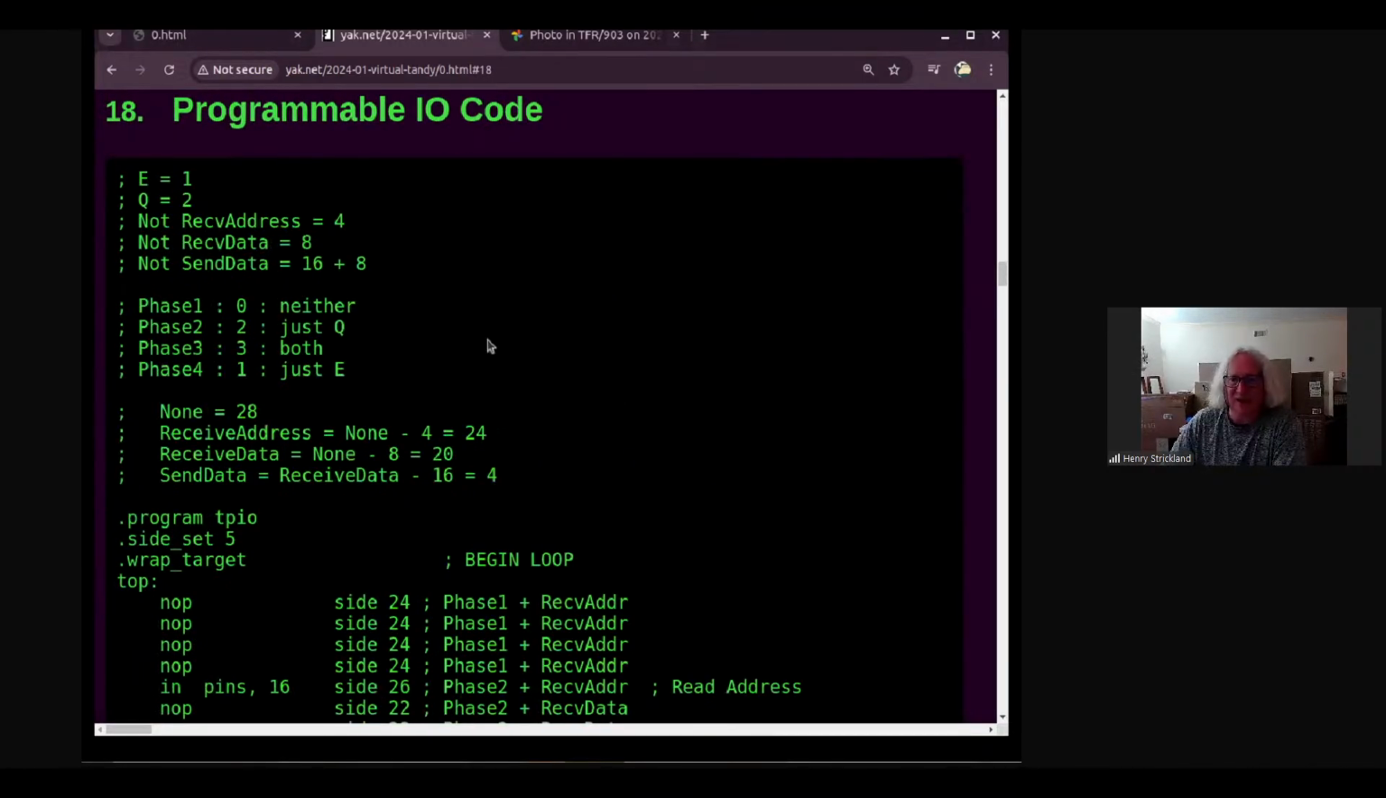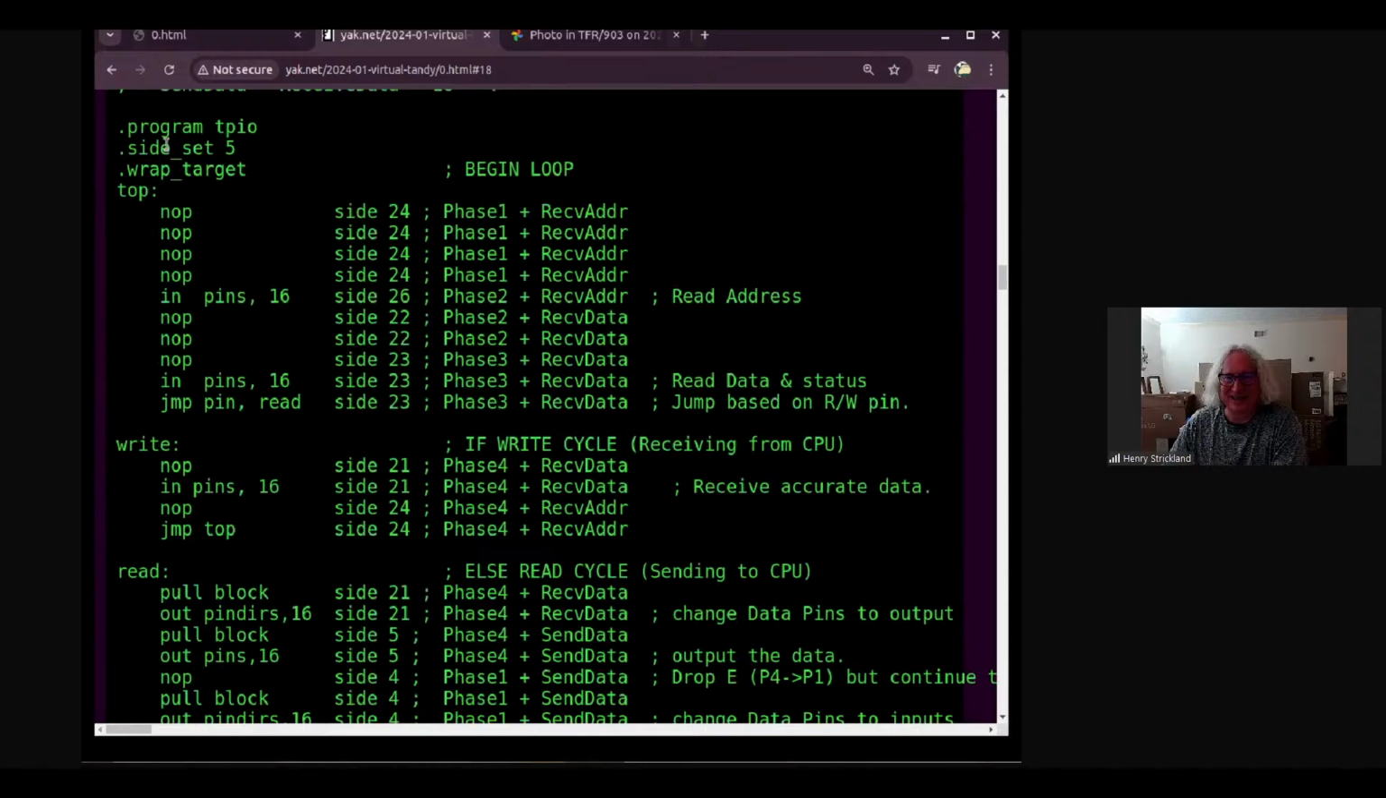on the RP2040 and the Pico, you can have up to 5 side outputs, which is where this word side appears. And so they're controlling the E signal, the Q signal, the receive address or receive data or send data pins or combinations. And this is where I show what the numbers are going to be that follow the word side. And so I say we're going to have 5 side sets on every instruction. And here's the very first, a no-op with a side of 24.